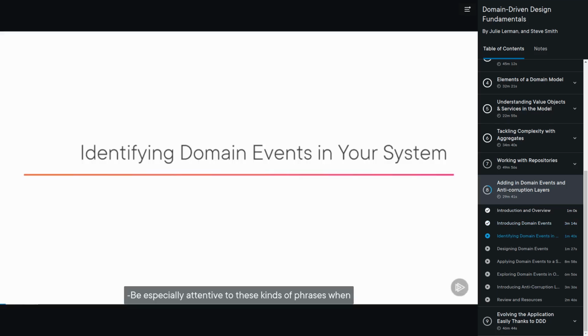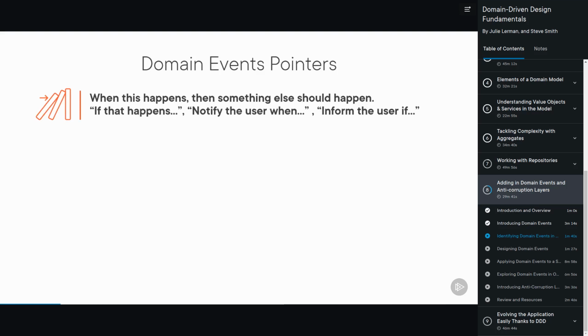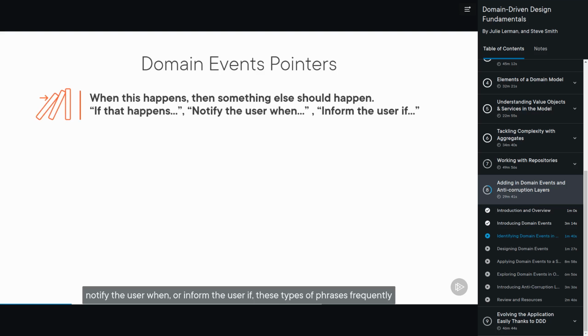Be especially attentive to these kinds of phrases when discussing the application with your domain experts. When this happens, then something else should happen. If that happens, notify the user when, or inform the user if. These types of phrases frequently refer to situations that are important to the domain expert, the system, or the user. It might therefore be worth modeling these types of things as domain events.